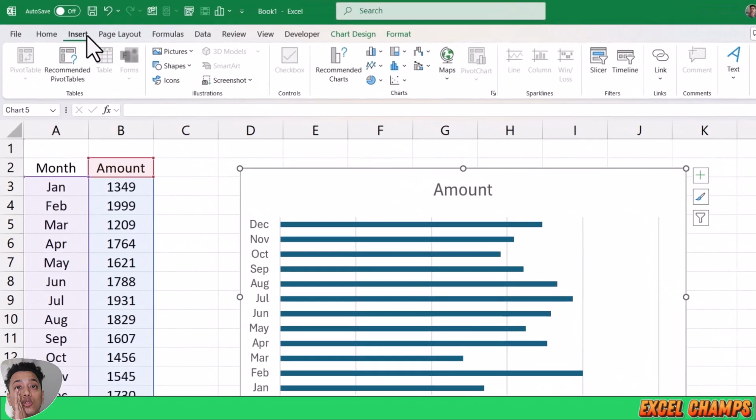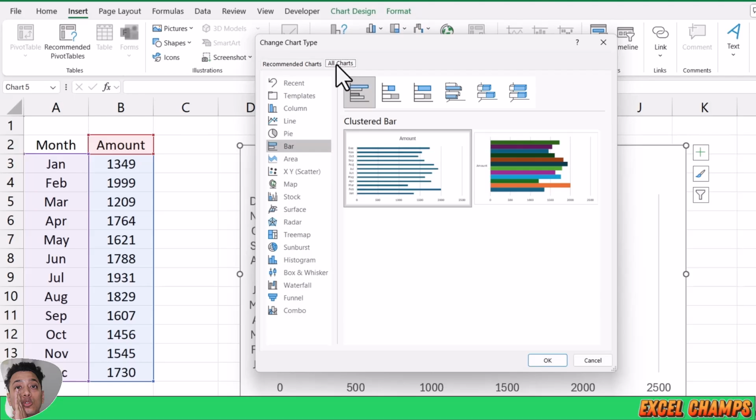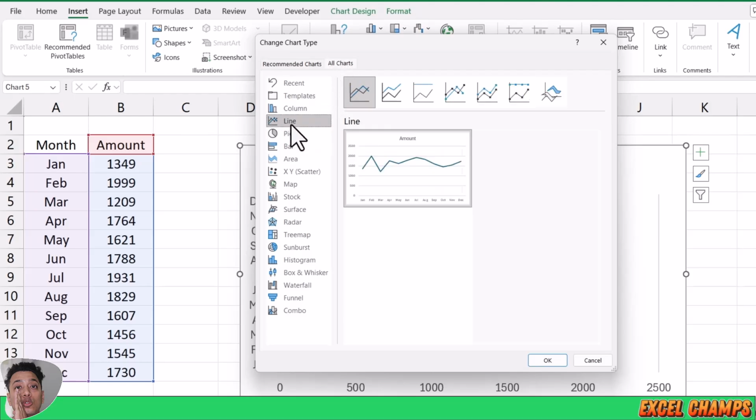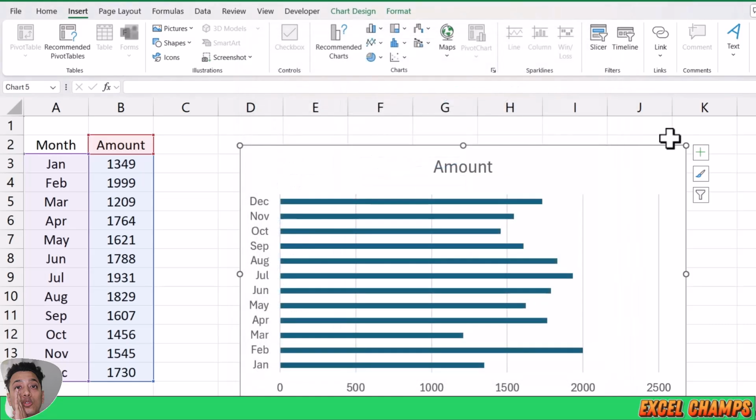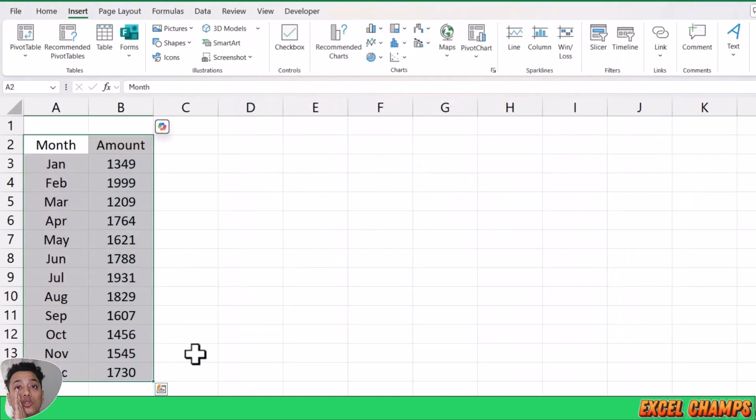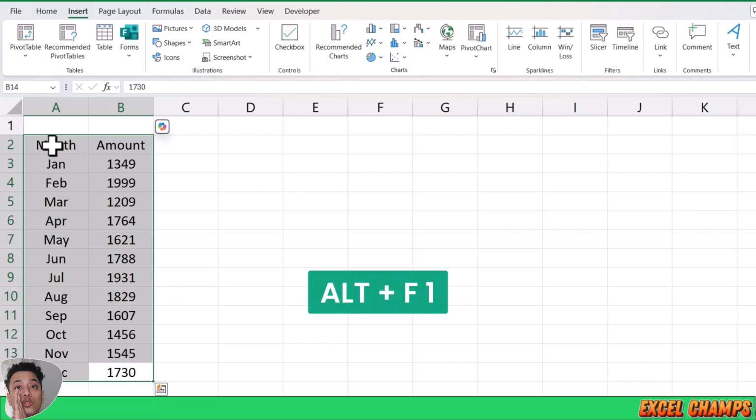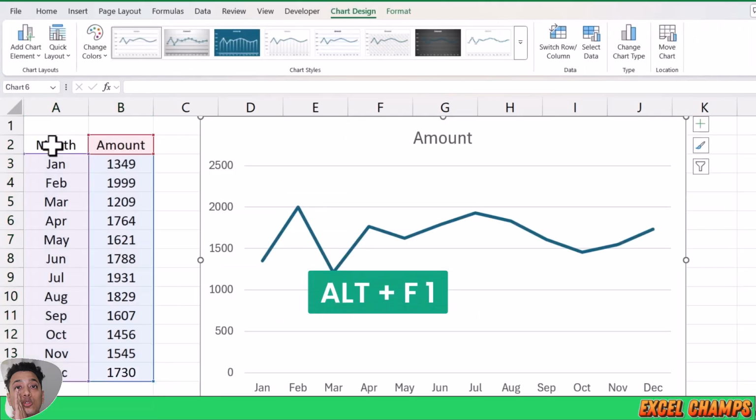You go to insert and then you click on this small downward arrow, and from there you can go to all charts and then click on line. Let's say if line is the chart that you use more frequently, you just right click on it and say set as default chart, and then you just need to close it, come back, select your data again, and then press the keyboard shortcut Alt F1 and it will insert the line chart.